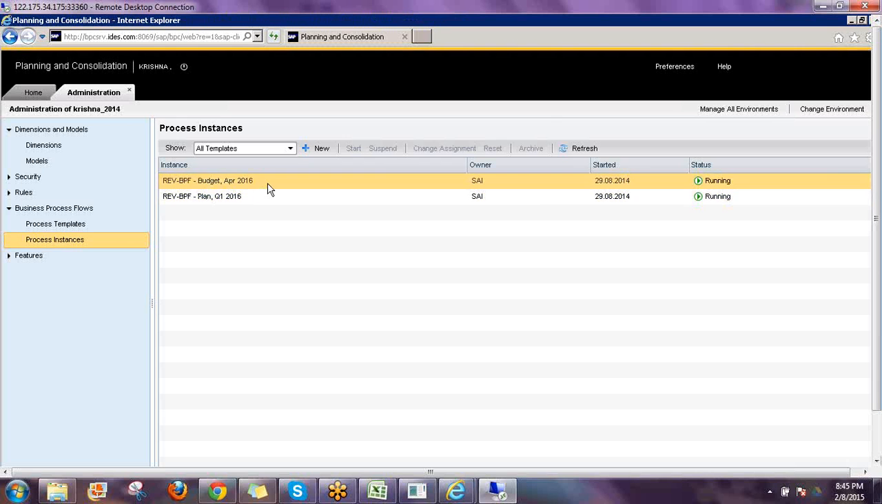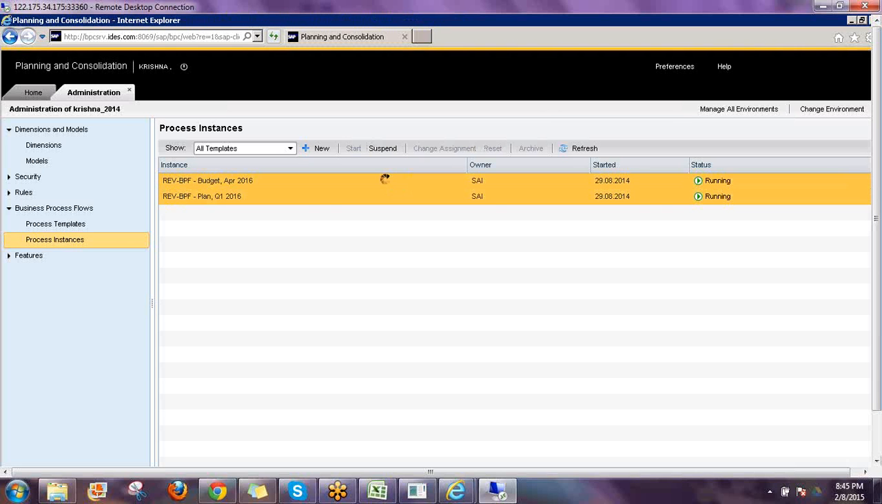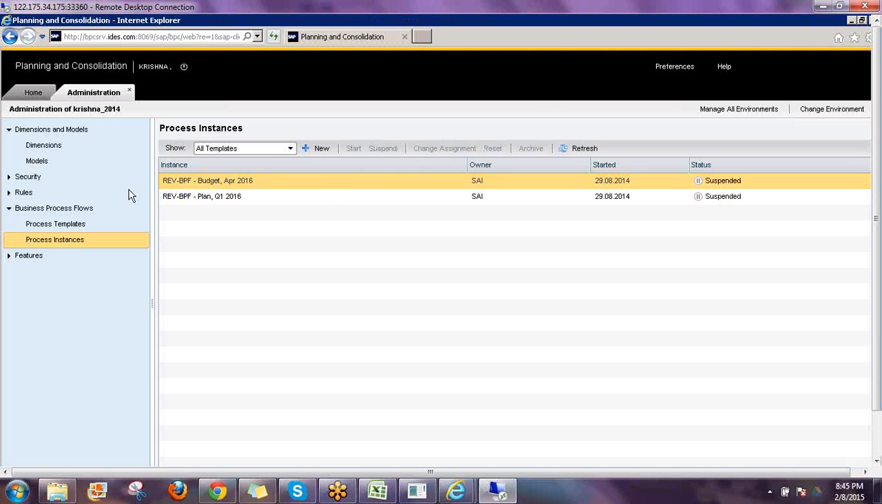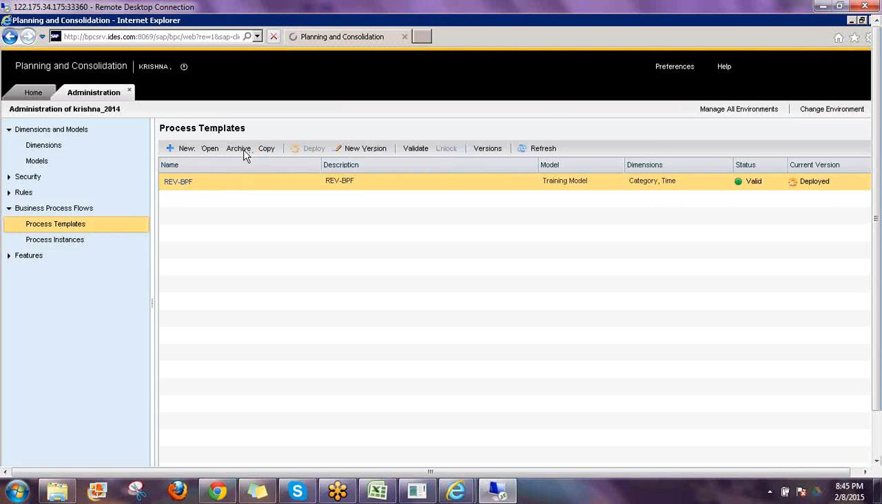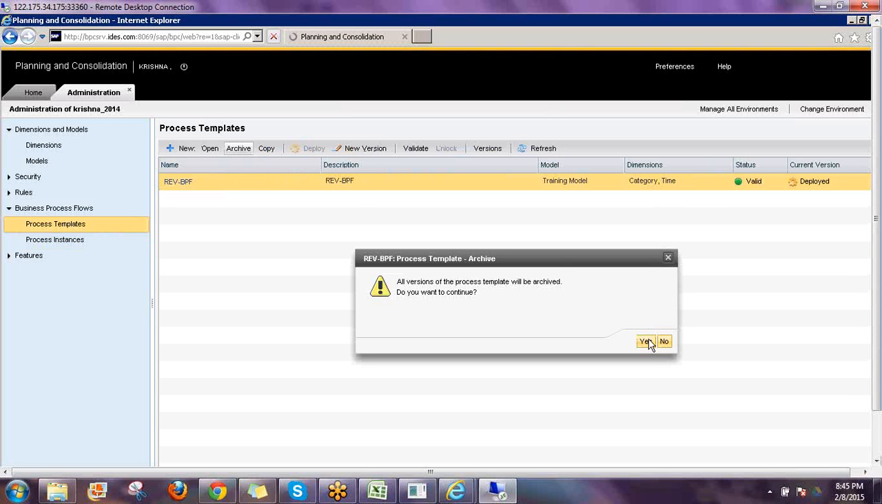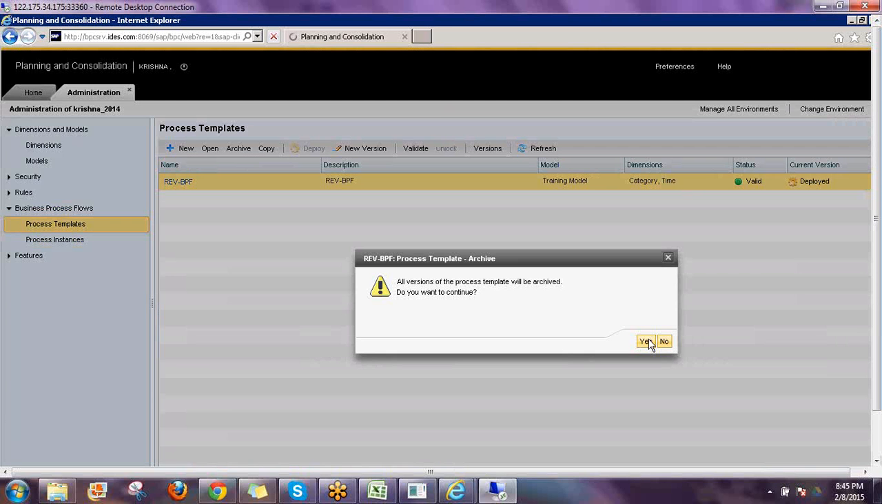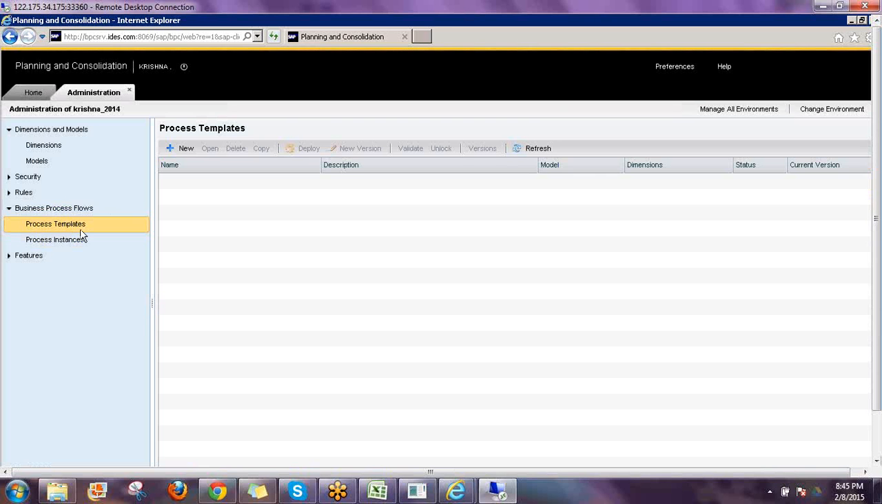I'll just put these as suspended. I'll create new template. So I'm removing the old one. So first step is creation of a template. When you are creating the template, there you will define all the setup required for carrying out a business process flow. We'll go and see what are all the steps involved.